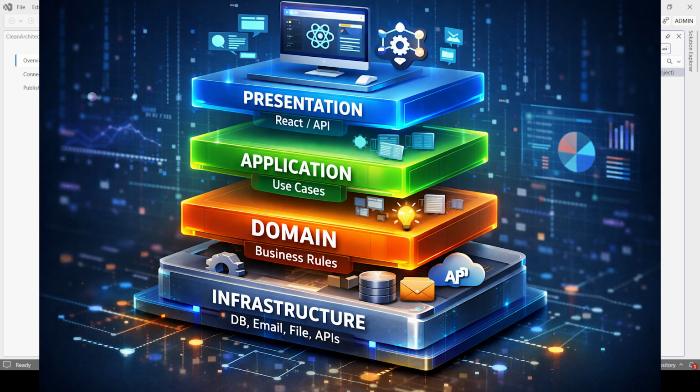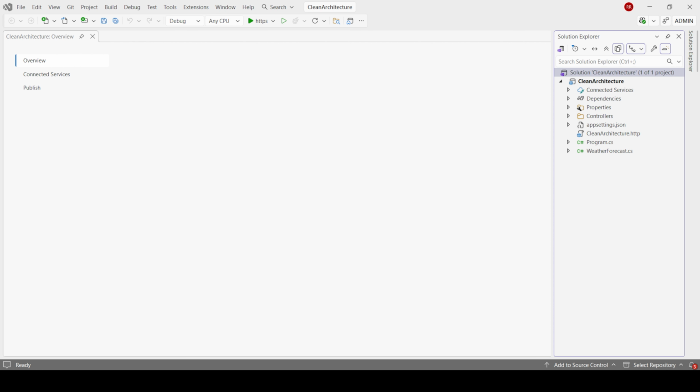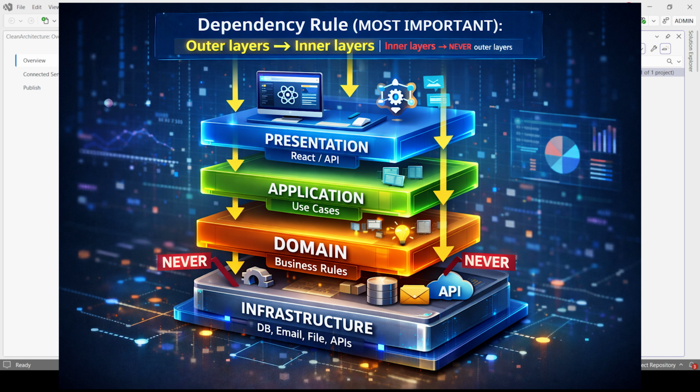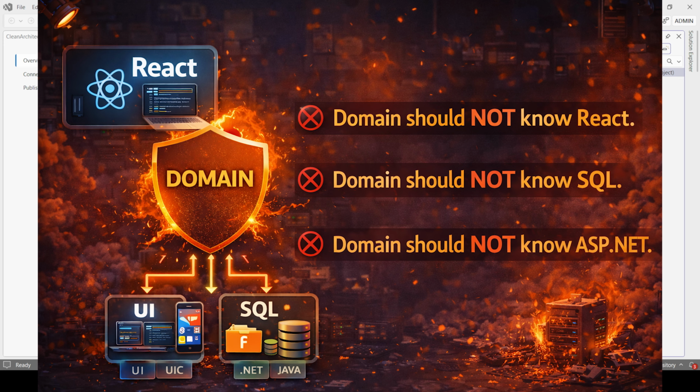The most important one is the dependency rule: outer layers depend on inner layers, never the other way around. Remember this. The outer layer can depend on the inner layer, but the inner layer never goes to the outer layer. Domain should not know React. Domain should not know SQL. Domain should not know ASP.NET. So domain knows only business. Remember this.